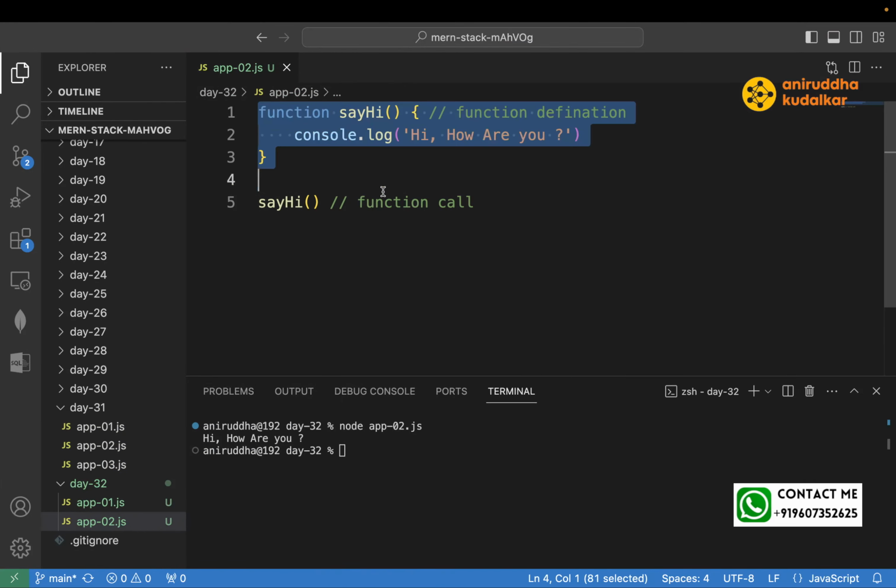When you talk about function in JavaScript, what is a function? Can you please tell me? What did I say about functions?